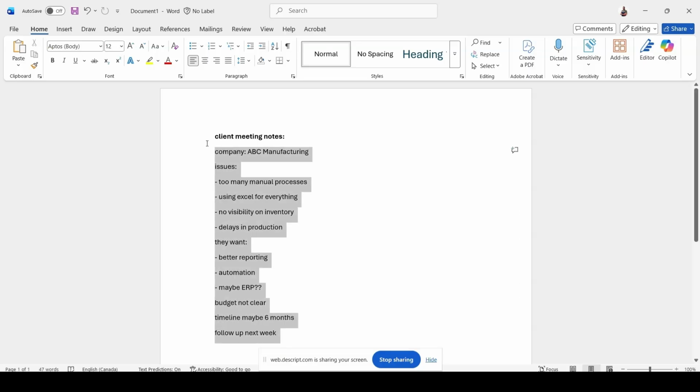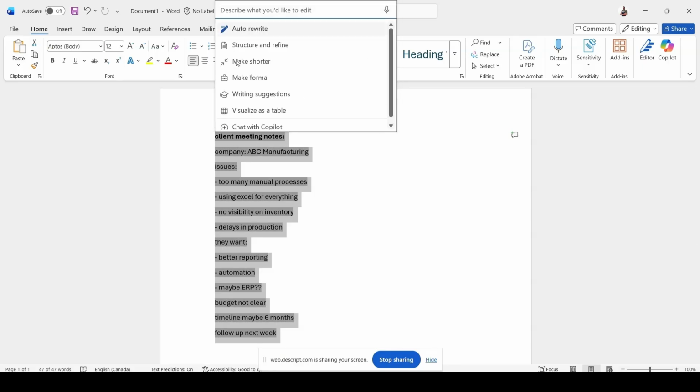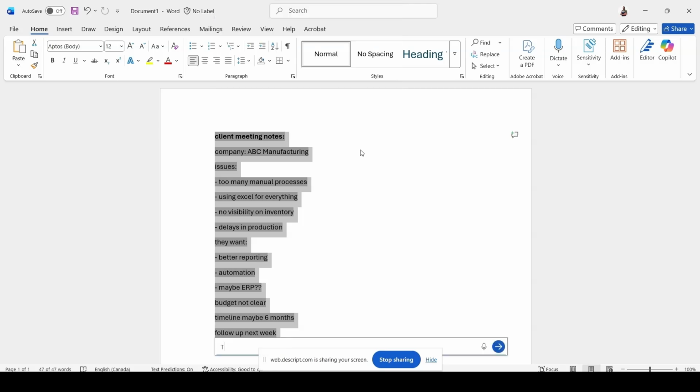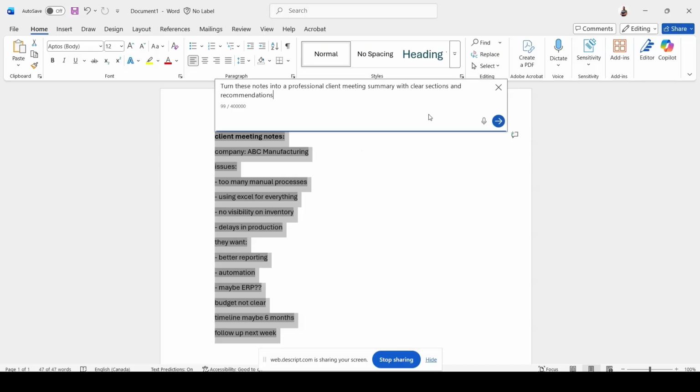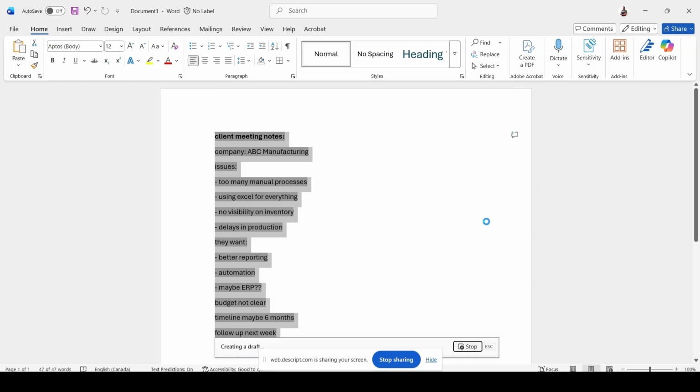So what I'll do is I'm going to select all of it, and as you can see up here, we've got the Copilot icon, which I will click on, and you can see it has opened up this little window where I can then write my prompt on what I want Copilot to do. So I can, for instance, ask Copilot to turn these notes into a professional client meeting summary with clear sections and recommendations. And once I've done that, I can click on the arrow here and you will see that Copilot will start working on the draft.